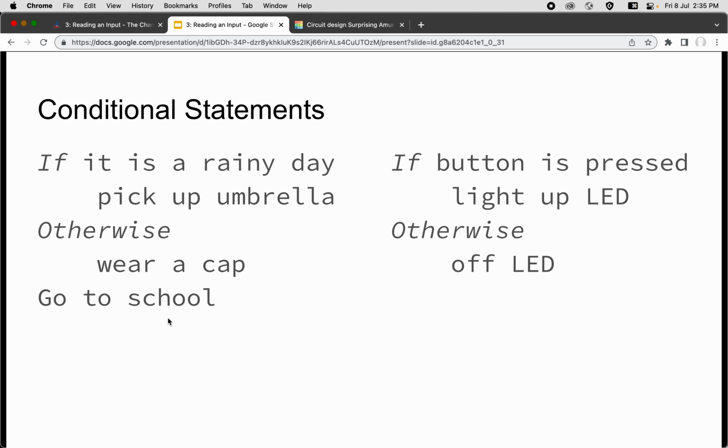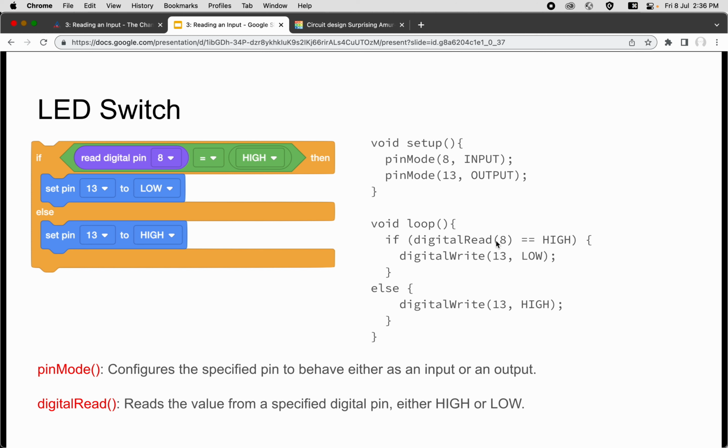So you ask a question, if it is something, you do a series of things, or one thing. Okay, you can do a series of things. So for another example, if button is pressed, we want to light up the LED. Otherwise, we switch off the LED. So depending on how you do up the pull up or pull down resistor, you know whether the button is pressed by high or low. Then you can light up the LED, which is high. Otherwise, you switch off the LED. So this is an example.